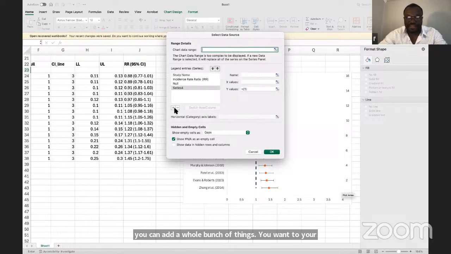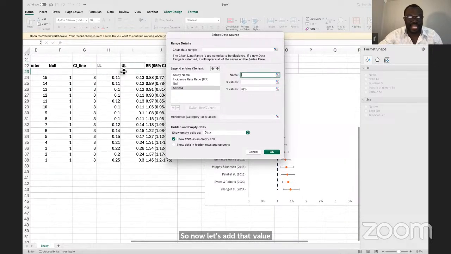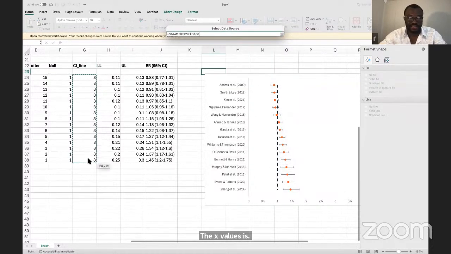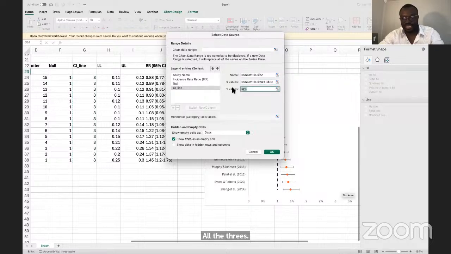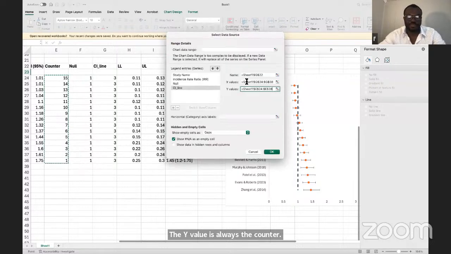So now let's add that value. This is series 4. The name, we're going to call it the CI line. The X values is all the 3s. The Y values is always the counter. So we're going to select this. This is the counter. And OK.